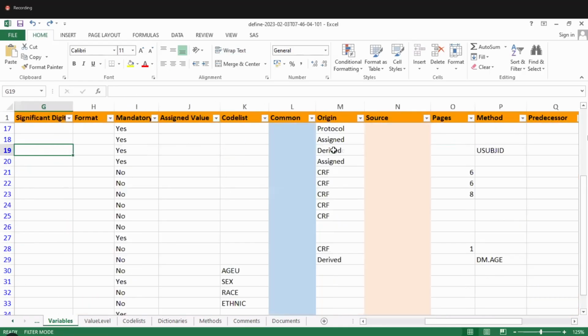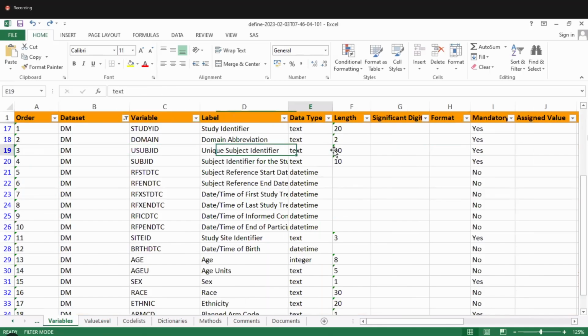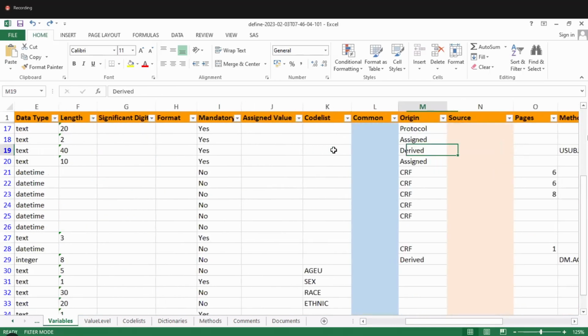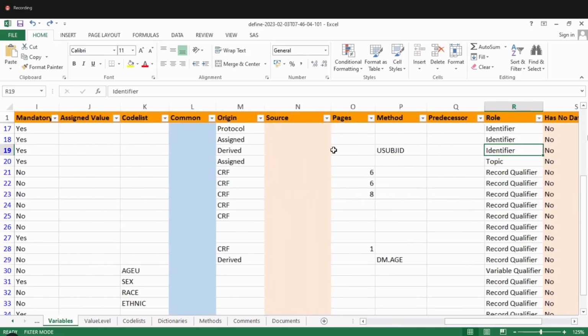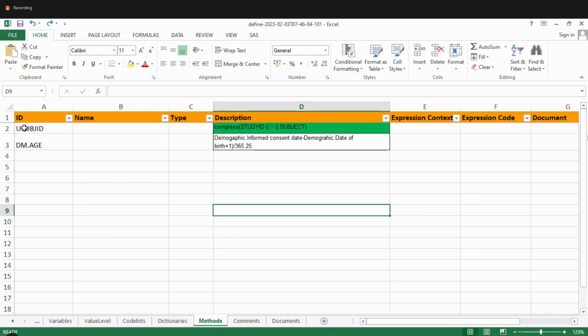Now the third is unique subject ID. The unique subject ID variable you derived. You did not assign it, it is derived. So you have to write it in a method stub. In the method stub, give that variable and how it was derived. What is the description? Derived by combining the study ID and subject ID variables. You can take it from the specification, copy and paste it here.